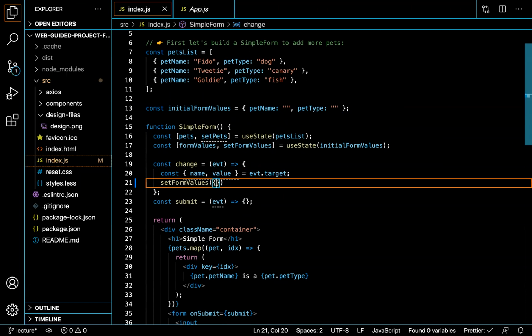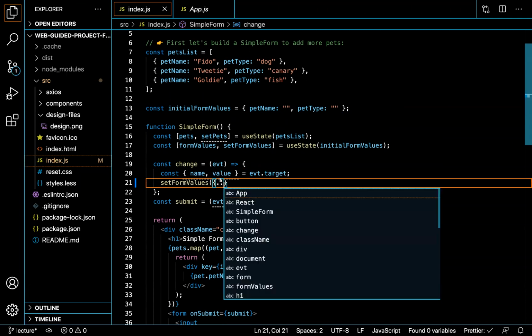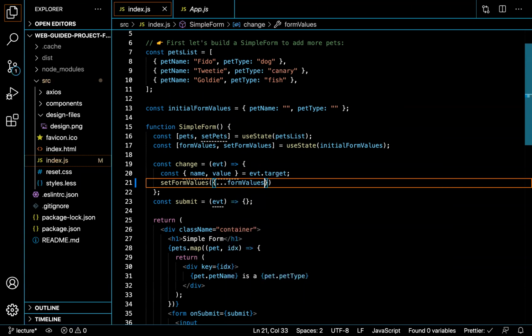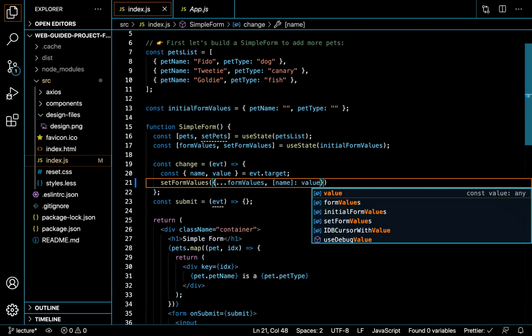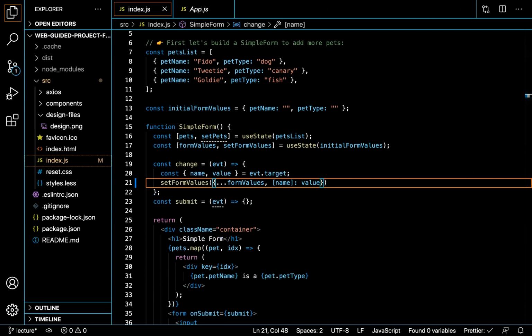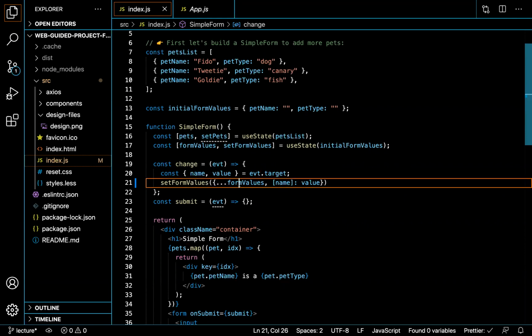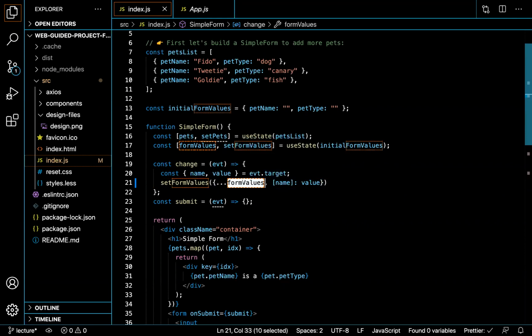And we can grab those old form values, whatever they were before. And then we do this, name, value. And this here is not an array. This is an override. So this spread operator here takes the old form values and makes a copy of them and is going to call this function with it.